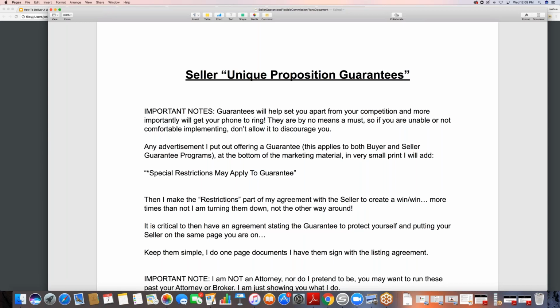So, as a forewarning, any advertisement that I put out offering the guarantee has, at the very bottom in small print, the smallest print I possibly can where they can still read it, a little asterisk that says special restrictions may apply. And you're going to see this over the next couple of weeks as we get into our different ads out there, and you're going to see some on the buy side. I don't do this personally right now.